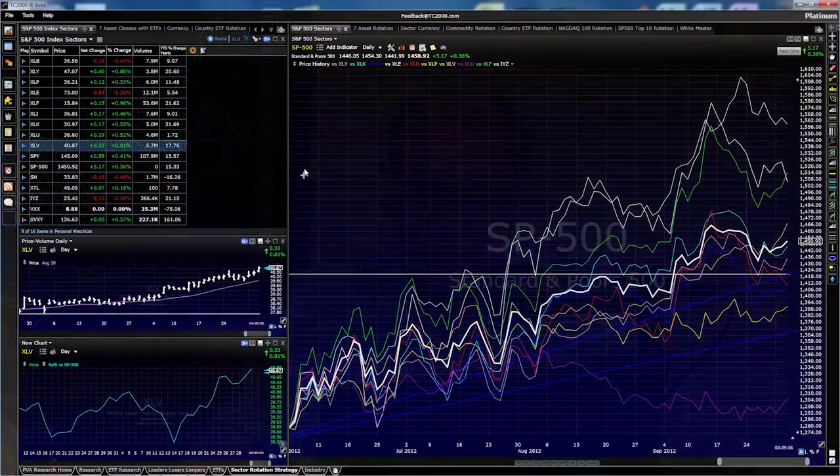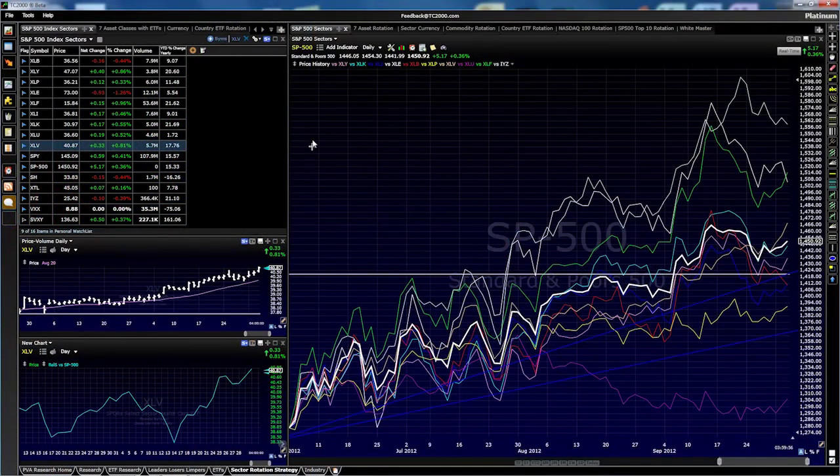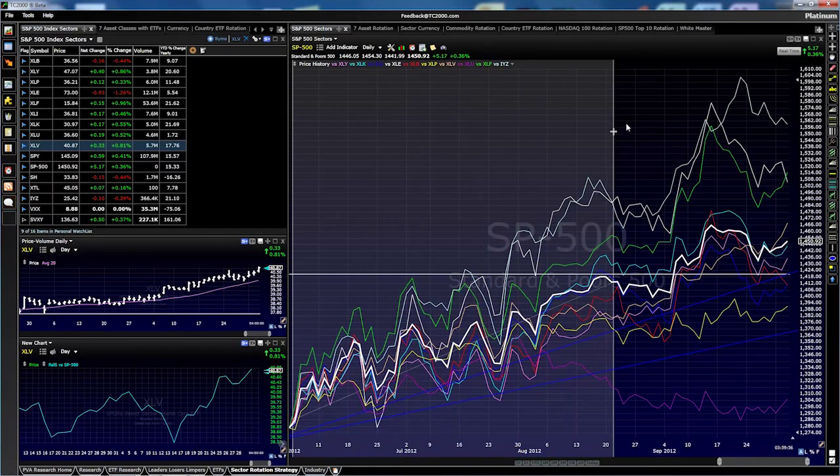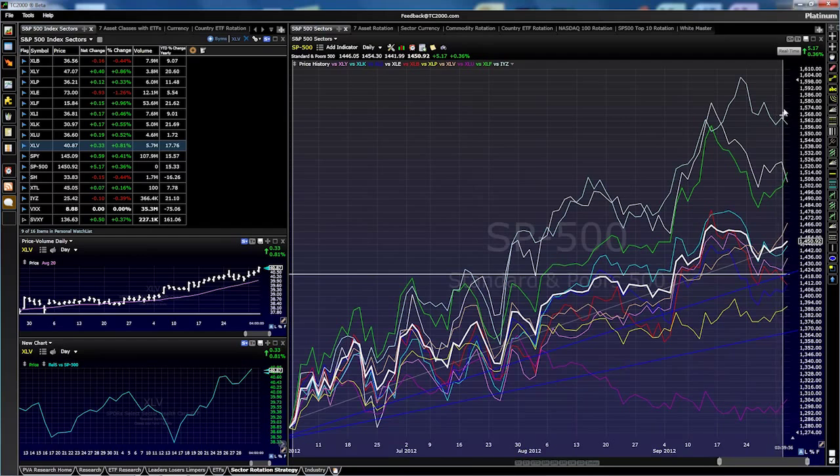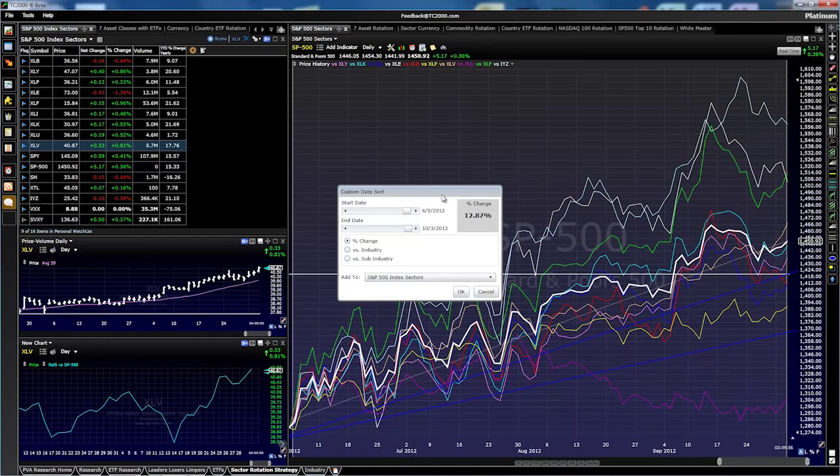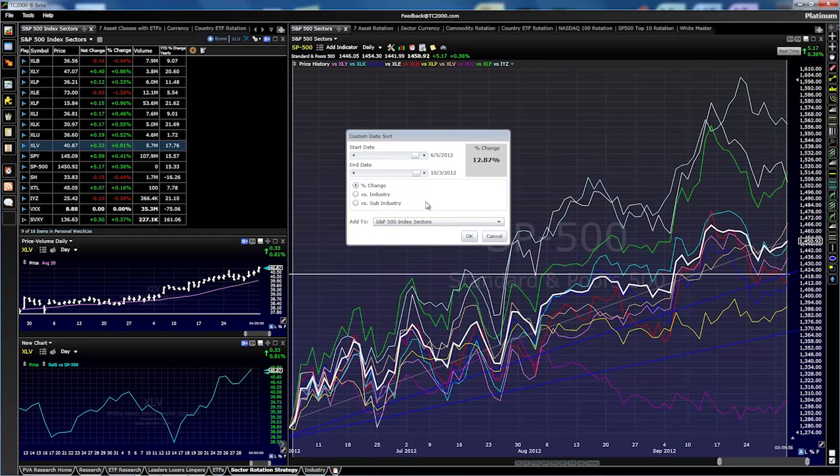And I use a hotkey. It's Shift T, and that gives me my cursor that turns into a crosshairs. And then literally, I just drag the mouse across the distance. This allows me to fine-tune those dates if they're not correct. And we're going to back that up to 6/4. That's through current. The market's up 13.51%.